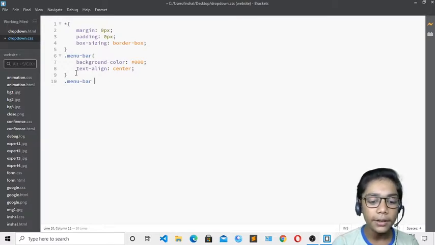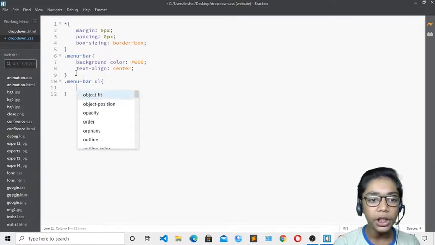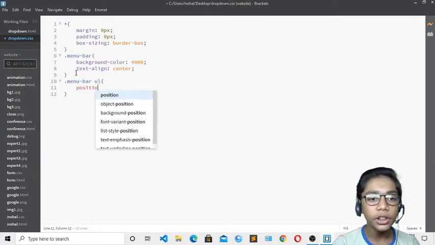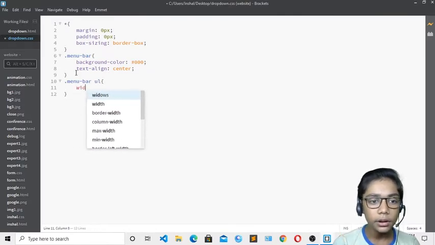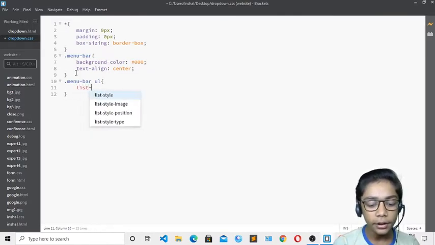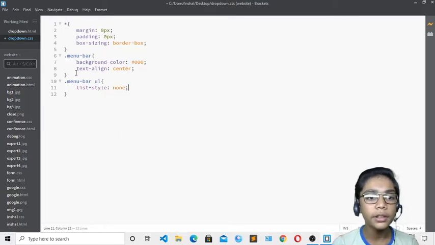Okay, which is our class, then I will write ul. Here you have to write only ul, not ul li or a. In this ul you have to define the position. Actually, I will not write position over here, I will write list style. It should be none.